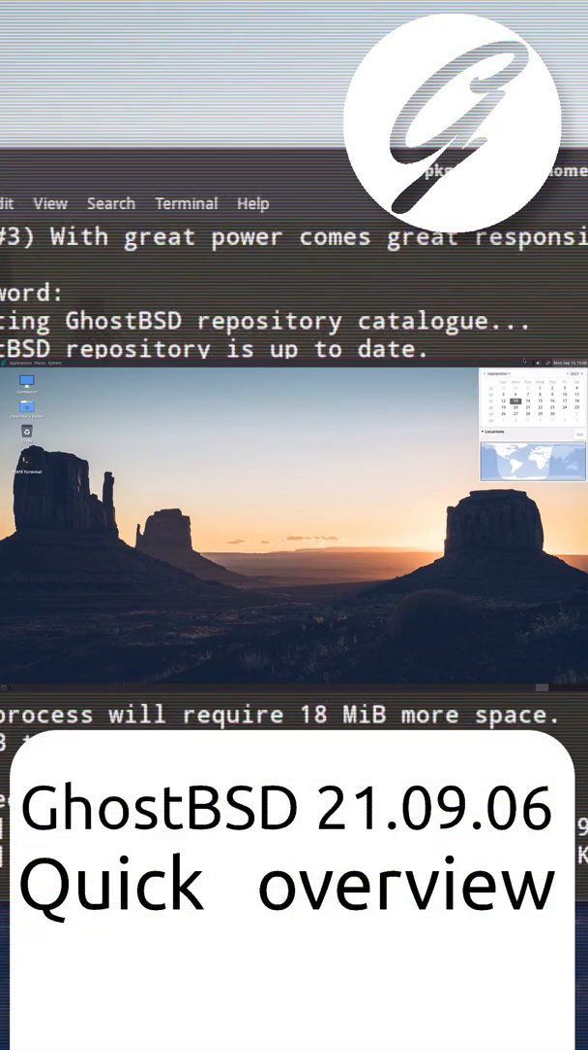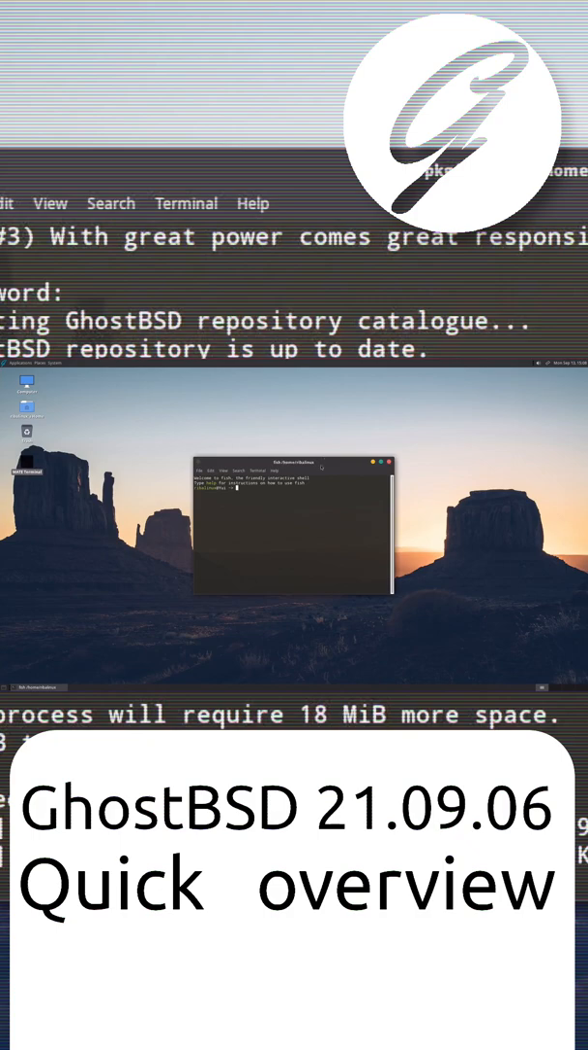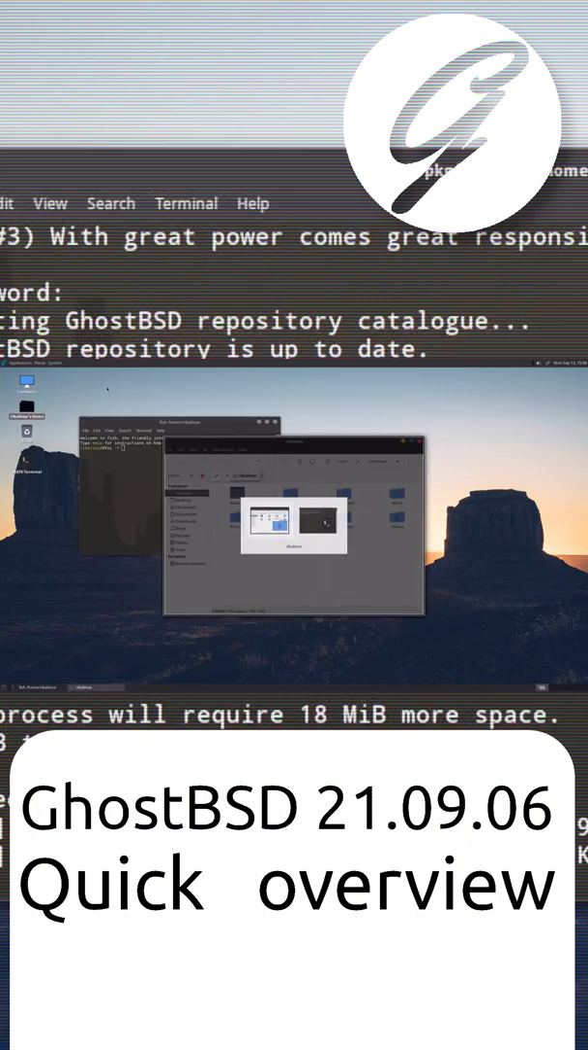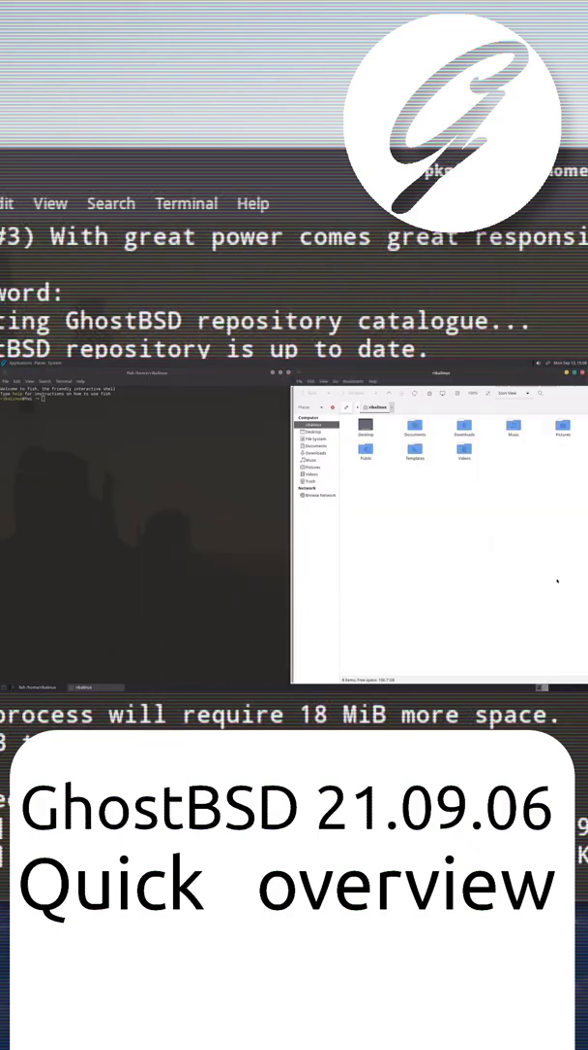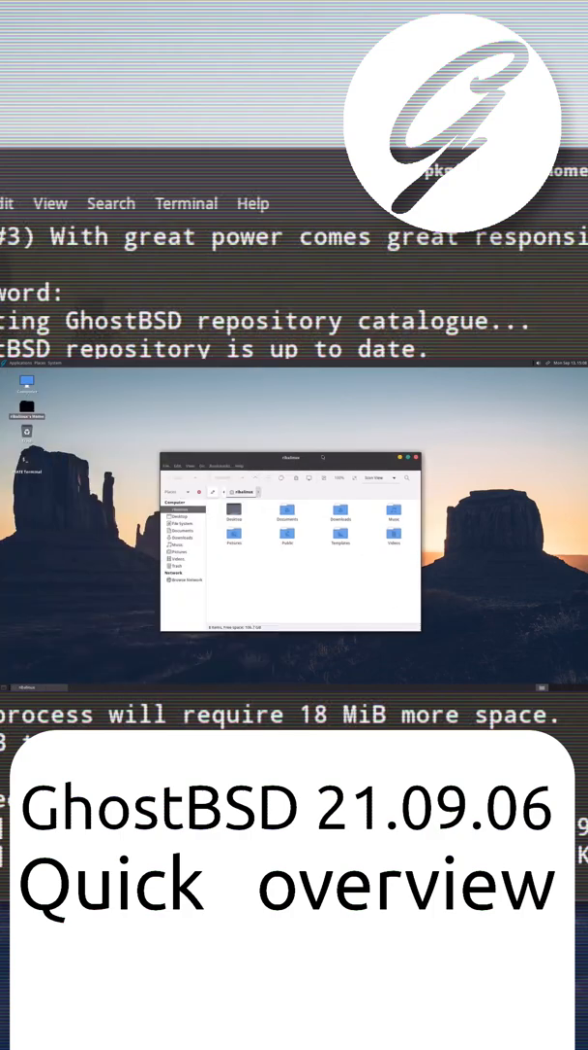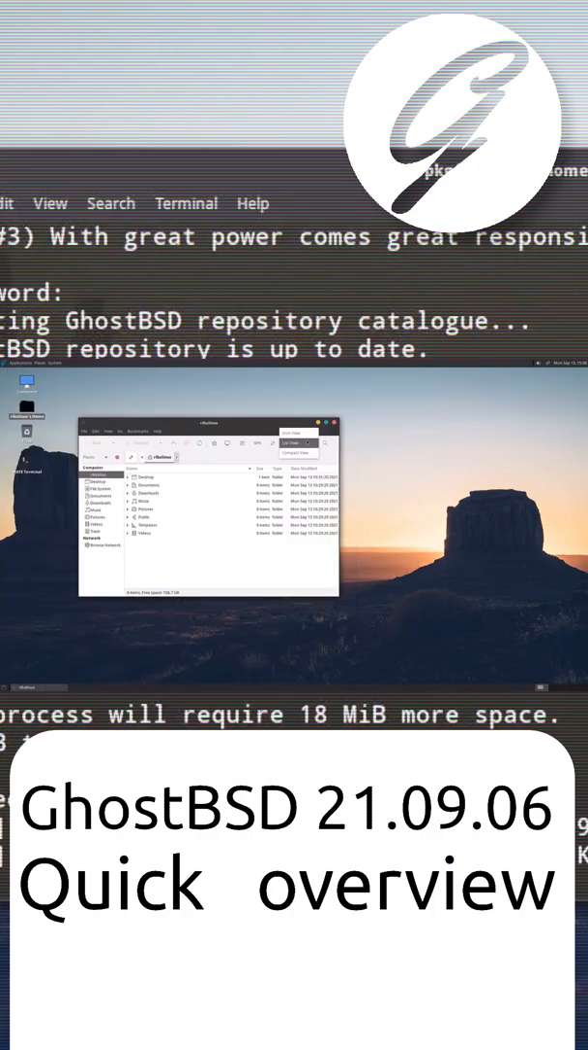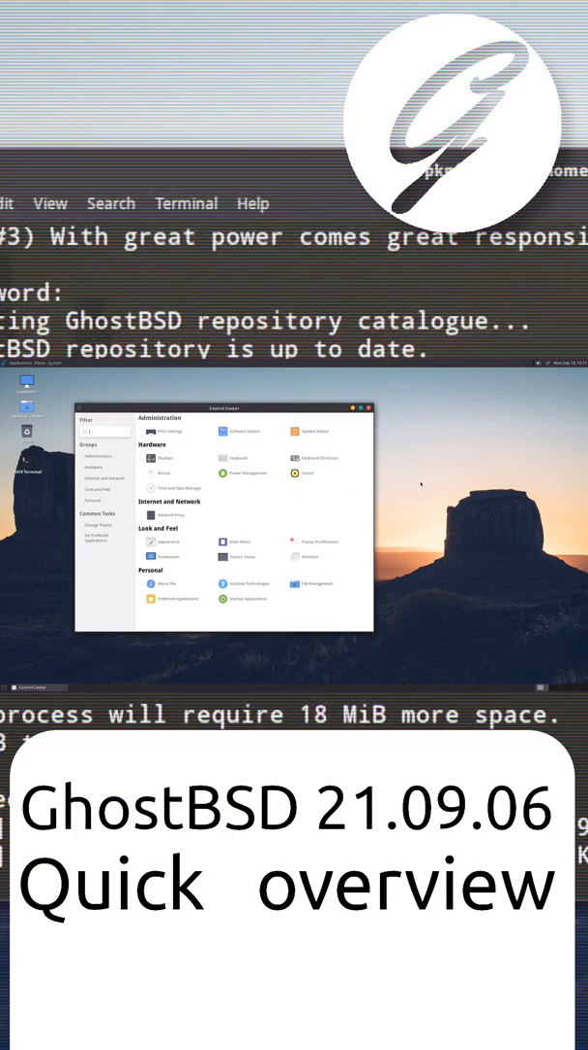GhostBSD is a Unix-like operating system based on FreeBSD, with MATE as its default desktop environment and an Xfce desktop community-based edition. It aims to be easy to install, ready to use and easy to use. The project goal is to combine security, privacy, stability, usability, openness, freedom and to be free of charge.